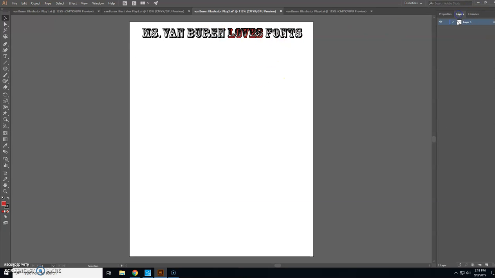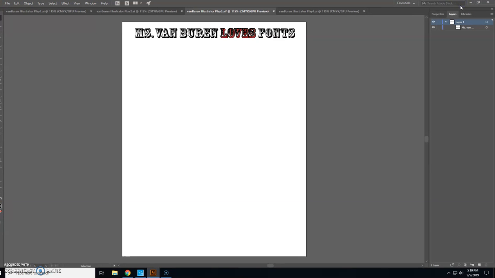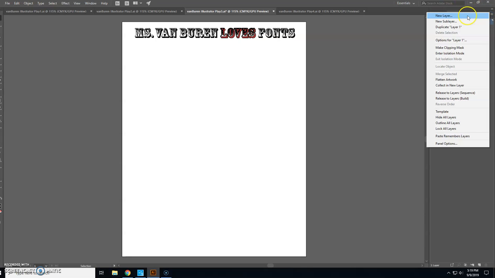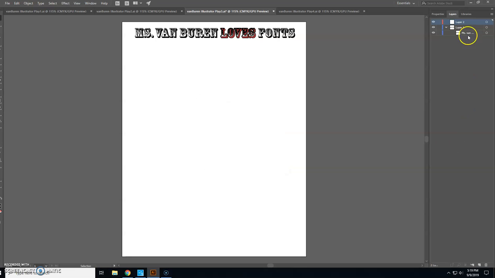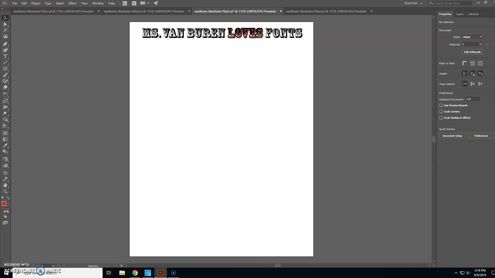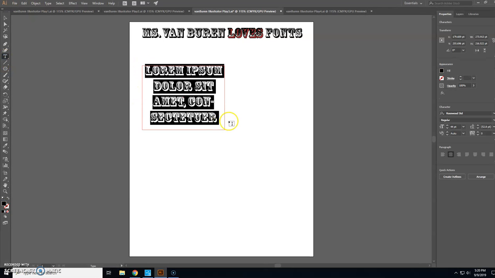So now we're going to go to layers, and we can see I have one layer. Remember how you have to do 4 fonts and they have to be different colors and they all have to be their own layer? So in the layers panel, you're going to go over here and choose new layer and say, okay, now I have a layer 2. Now I'm ready to select my T tool again and draw a box where I want my text to go.